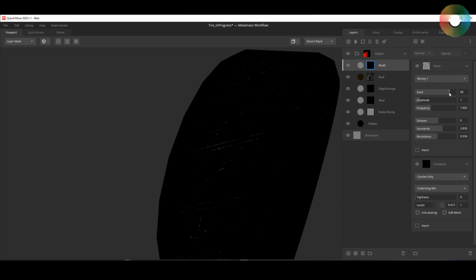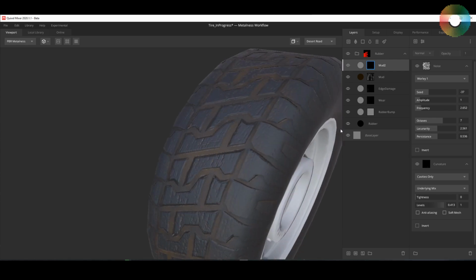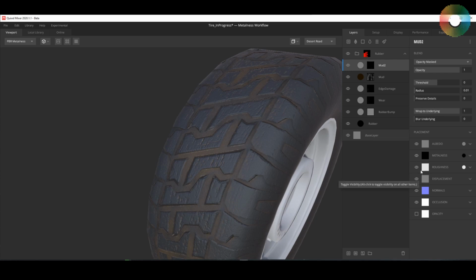Let's change the noise also. Decrease the seed, also decrease the frequency, maybe increase the octaves a little bit. I will take down the linearity. Okay, and then let's see, and again I will disable the displacement, normal, and occlusion so it does not have any effect.